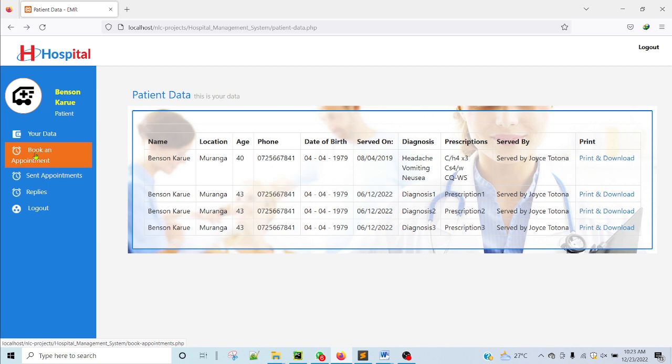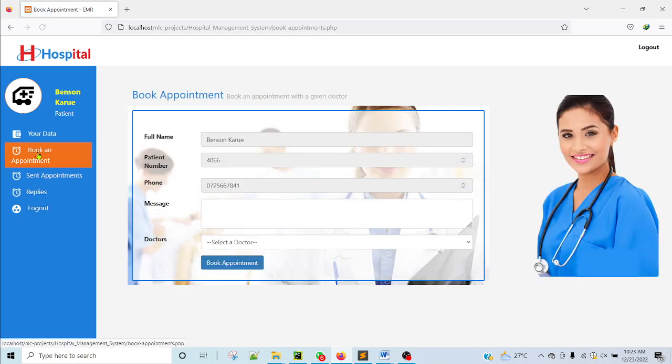Now remember, in the admin and in the doctor's account, we were seeing appointment, appointment, appointment. And I told you that the appointment is booked by the patient. The patient does the booking. So if you are the patient and you want to book an appointment, this is the place, book an appointment. So you click on it.